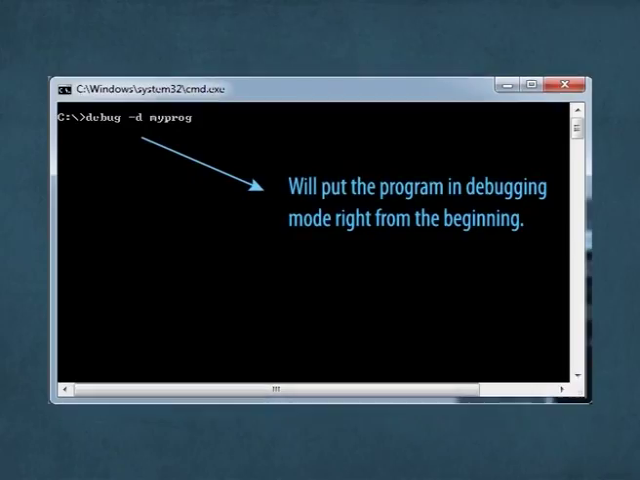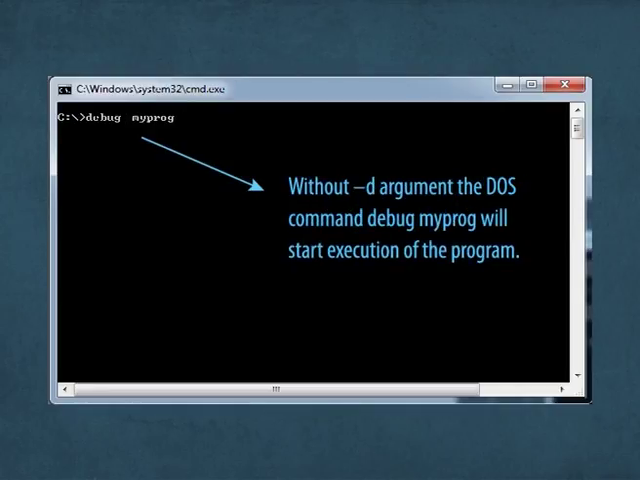If you are using a console debugger, then depending on the facilities offered by your particular debugger, one may start the debugger in different modes. One way may be to add an argument, for example -d, to the command line that starts the program running. For example, if the name of the debug program is debug and the name of my program is myprog, then entering the command at the DOS command prompt, debug -d myprog, will put the program in debugging mode right from the beginning. Without the -d argument, the DOS command debug myprog will start execution of the program.